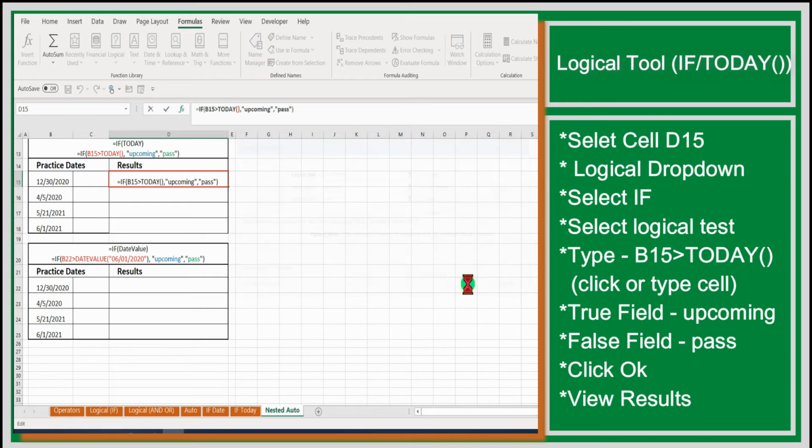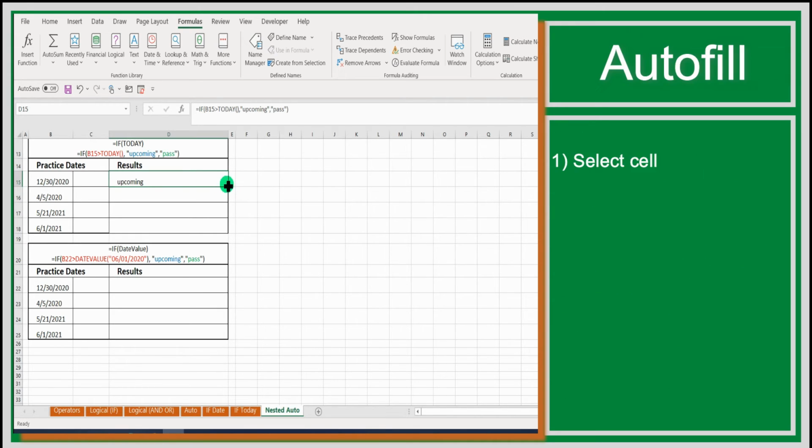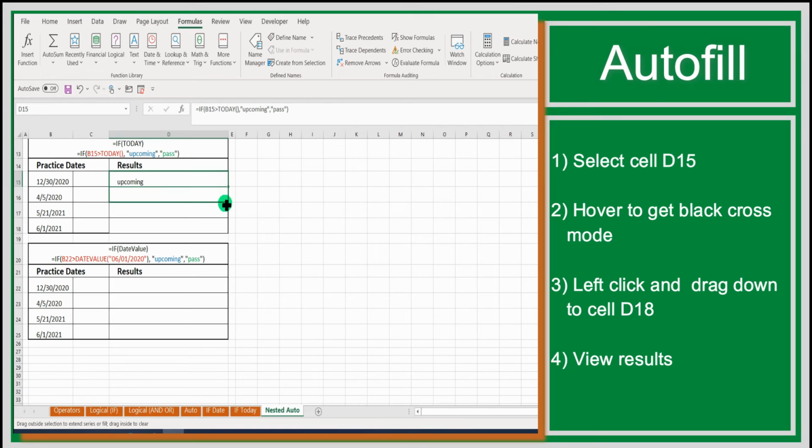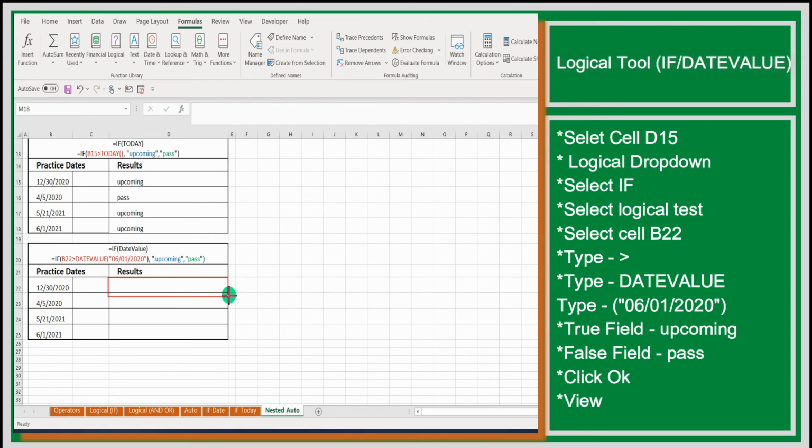Let's go ahead and say OK. And as you can see, this is an upcoming date. Let's go ahead and autofill the remaining cells. Let's hover over our black cell and drag it all the way down. Okay, so as you can see, April 5th is a past date. May 21st, 2021 is upcoming, as well as June 1st, 2021. Okay, so let's repeat these steps on our final example, then we'll go ahead and wrap up this lesson.